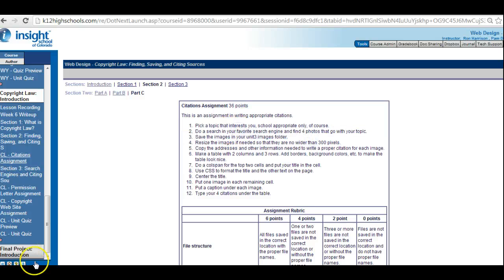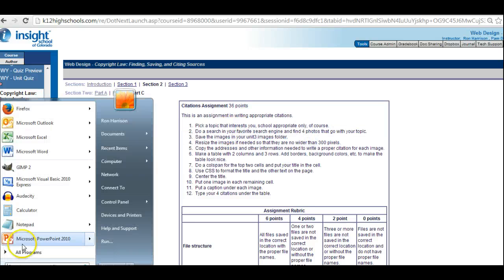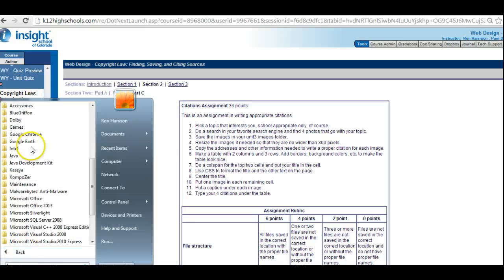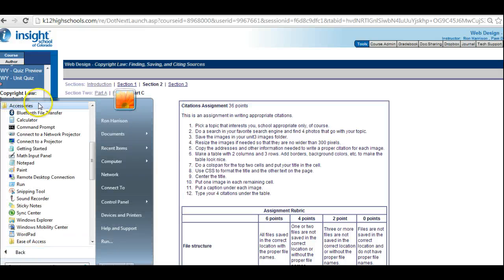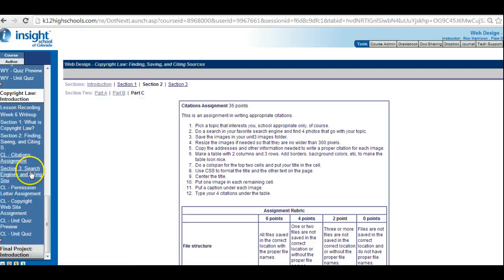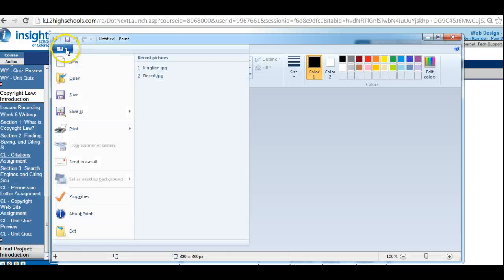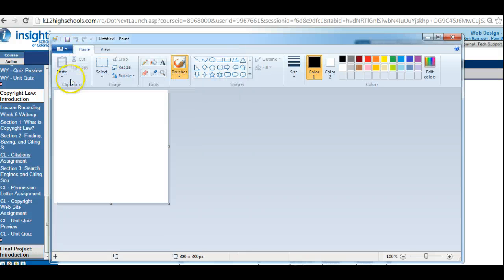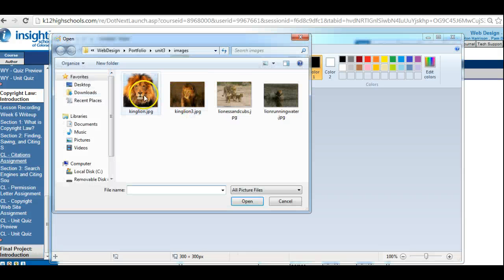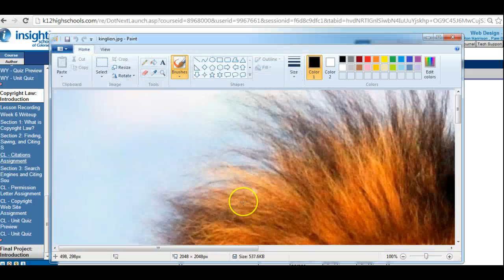Now we need to resize. Best way to resize, the easiest way, is I'm going to go into accessories. I'm going to go to Paint. Here's Paint. Now check this out. File, open. I'm going to open up the Lion King picture first. Here, look, see, it's much too big, isn't it?